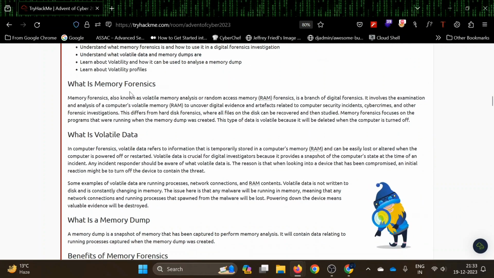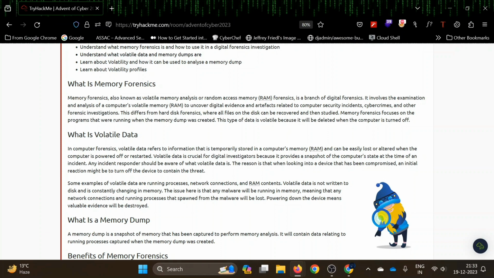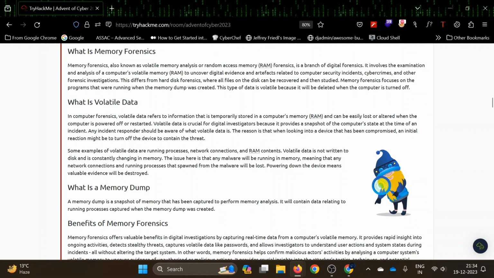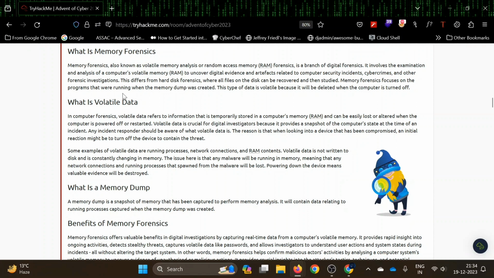So, first of all, what is memory forensics? It is also known as volatile memory analysis or RAM forensics, which is a branch of digital forensics. It involves the examination and analysis of a computer's volatile memory, which we also know as RAM, to uncover digital evidence and artifacts related to computer security incidents, cyber crimes, and other forensic investigations. Memory forensics focuses on the programs that were running when the memory dump was created. And this type of data is volatile because it will be deleted once the computer is turned off.